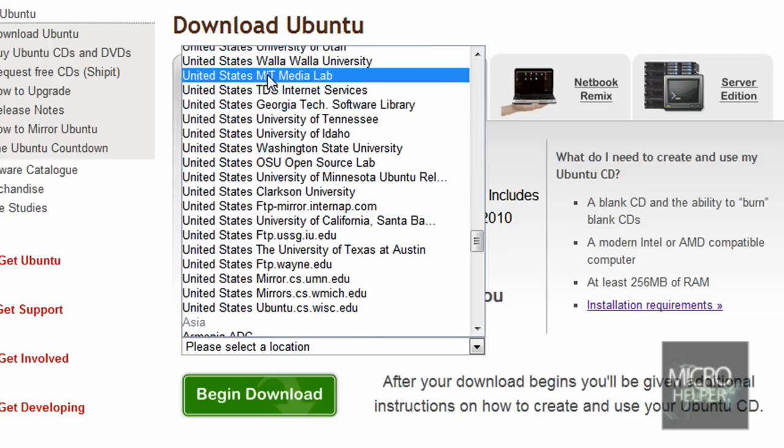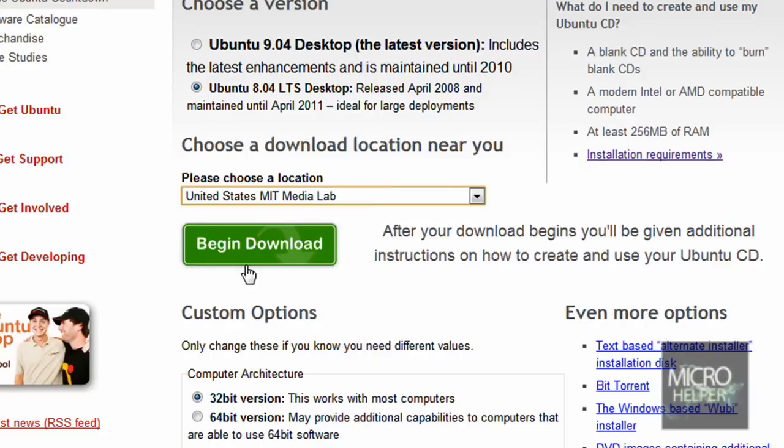United States, MIT Media Lab. And then after that, click on Begin Download.